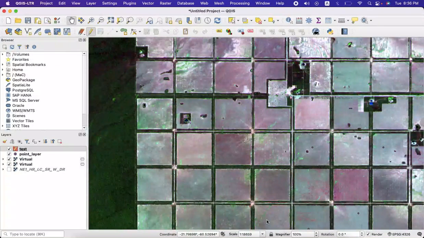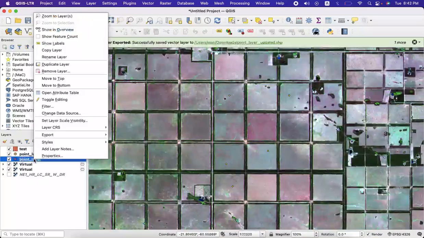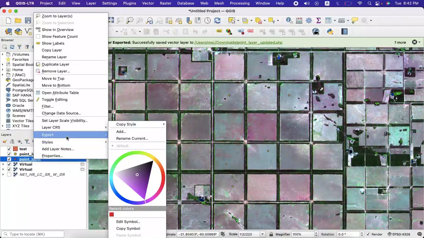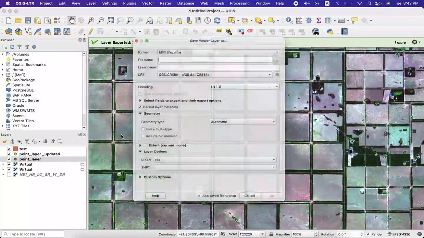Okay, now before we move forward, let's briefly talk about data projection and coordinate system. When working with GIS data, it is important to ensure that all layers share the same coordinate reference system. We call it CRS. This helps to align data properly on the map.